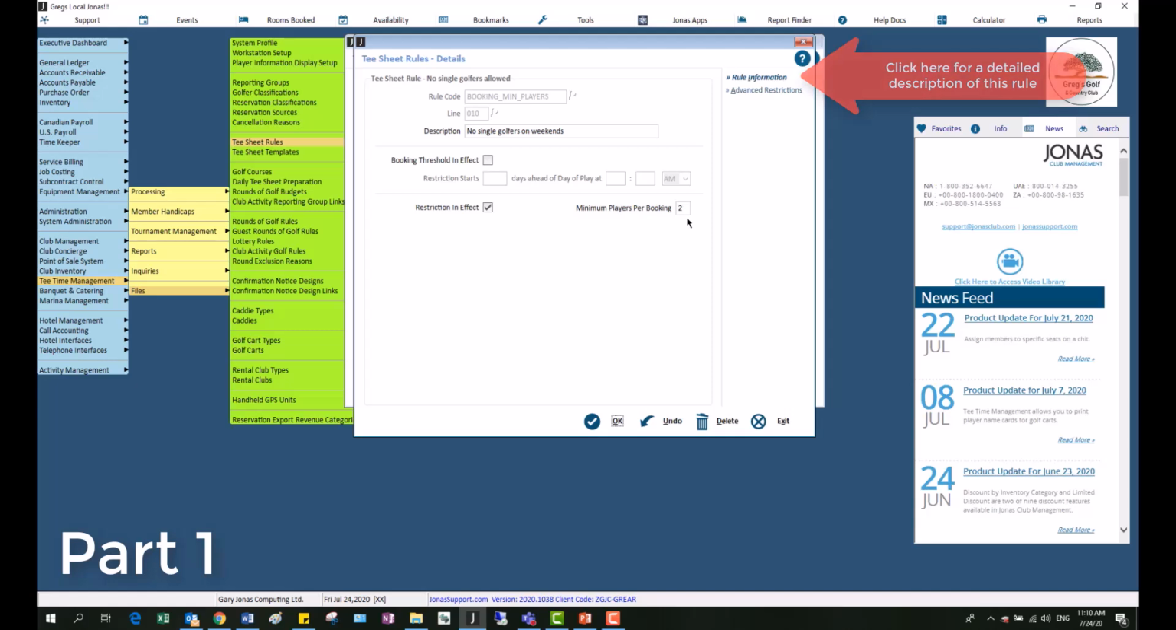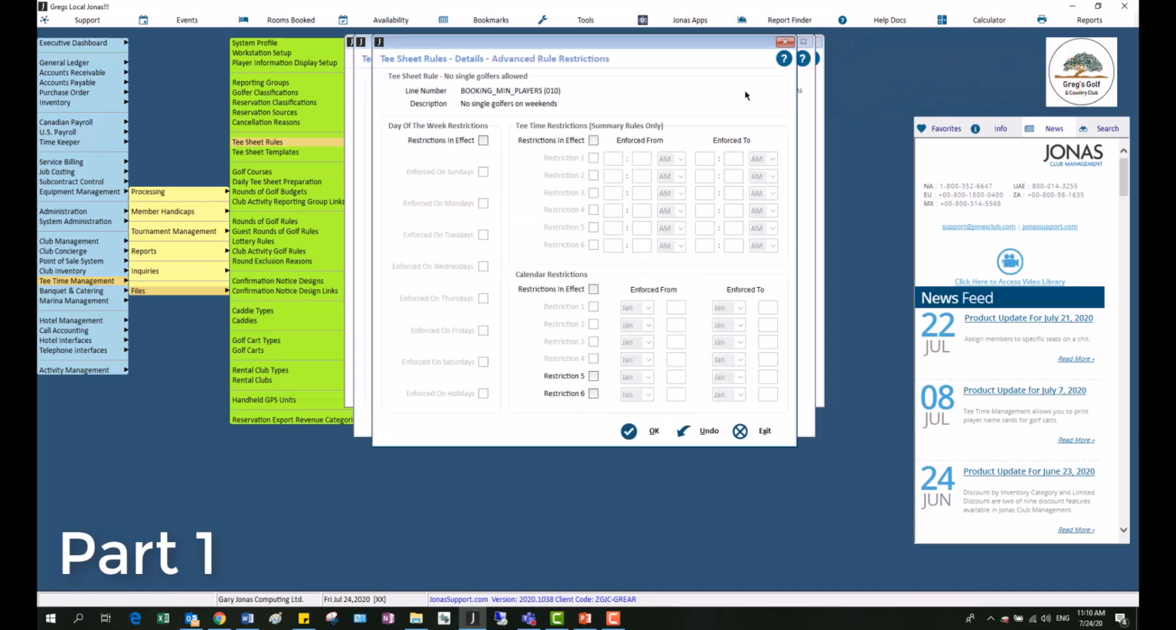Now, if you want, you can go into advanced restrictions and you can say what days of the week this applies to. But in terms of when this rule will take in effect, that will be the second part of this video when we attach this rule to individual tee times.